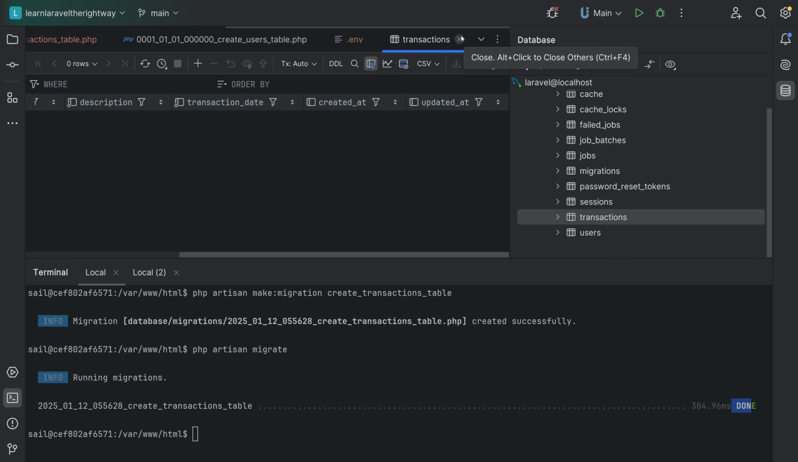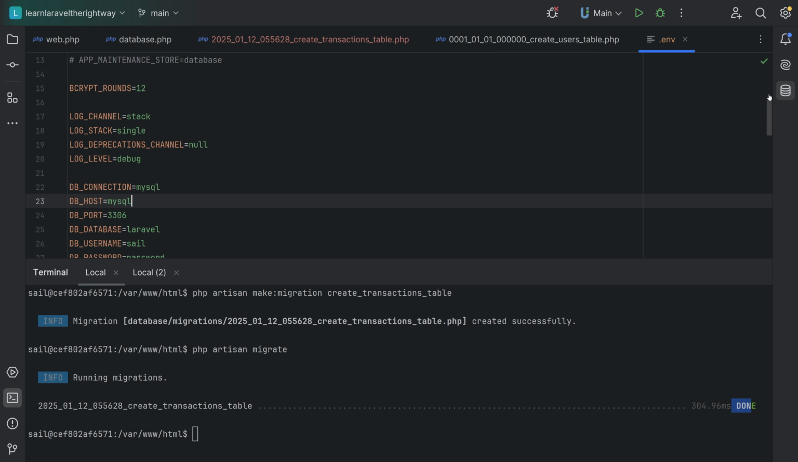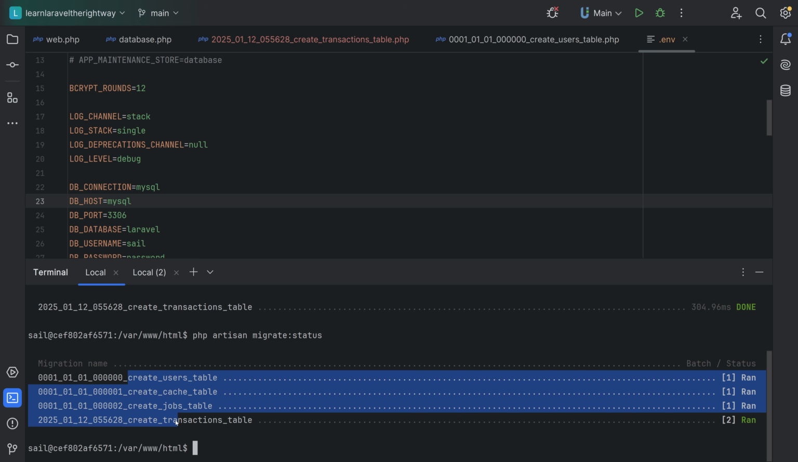Now, instead of checking the database directly to see which migrations have been applied, you can run the php artisan migrate:status command to check the status of each migration so that you know which ones have run. So we can do php artisan migrate:status, and as you can see, it is listing all 4 migrations with the status ran next to them.